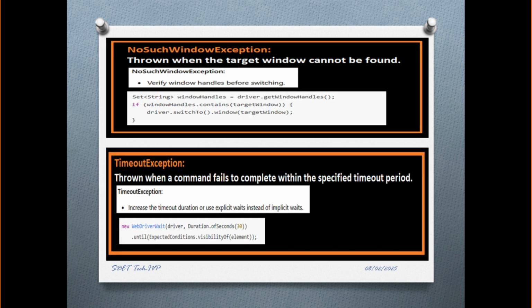The next exception is NoSuchWindowException. The NoSuchWindowException is thrown when the target window cannot be found, in which you want to execute your test script. So in that case you have to use window handlers, and in the window handlers you have to use getWindowHandles or the getWindowHandle mechanism. Both ways you can use.